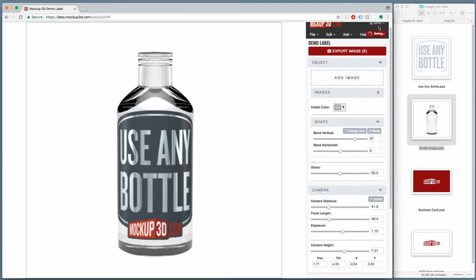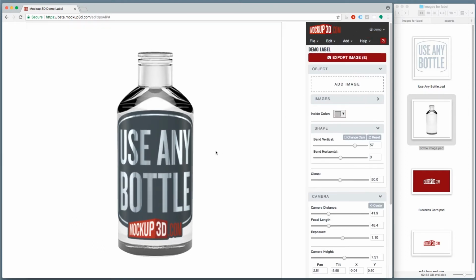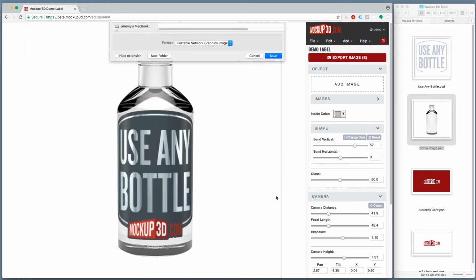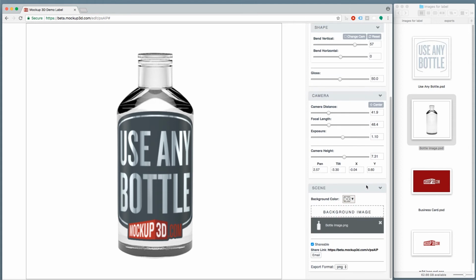So we'll go ahead and just leave that for a second. Maybe just straighten that up just a little bit there. And then when we're done with that, we can export an image. We can obviously just export a regular PNG image, which will drop out the background. But one of the things we can also do is go to the bottom here, and switch from PNG to JPEG, and then we can export another image.